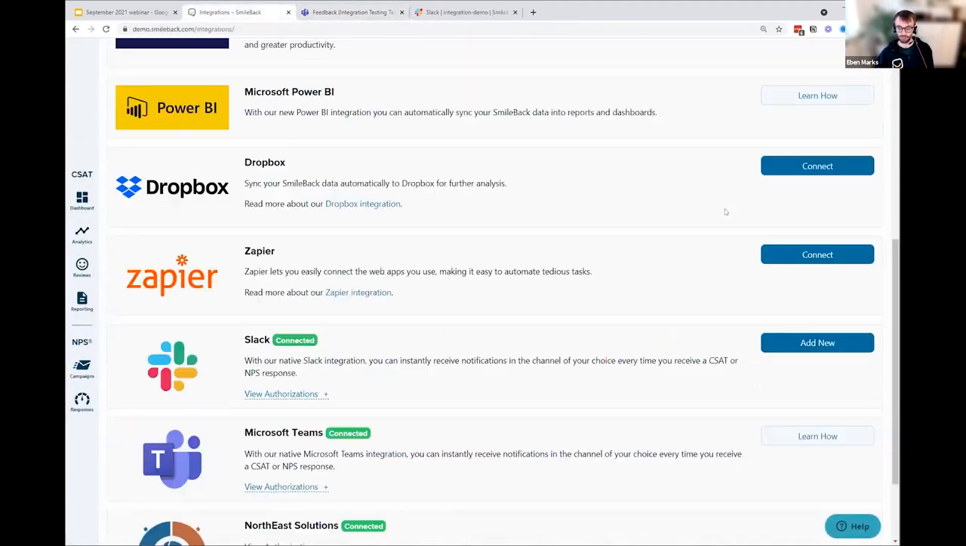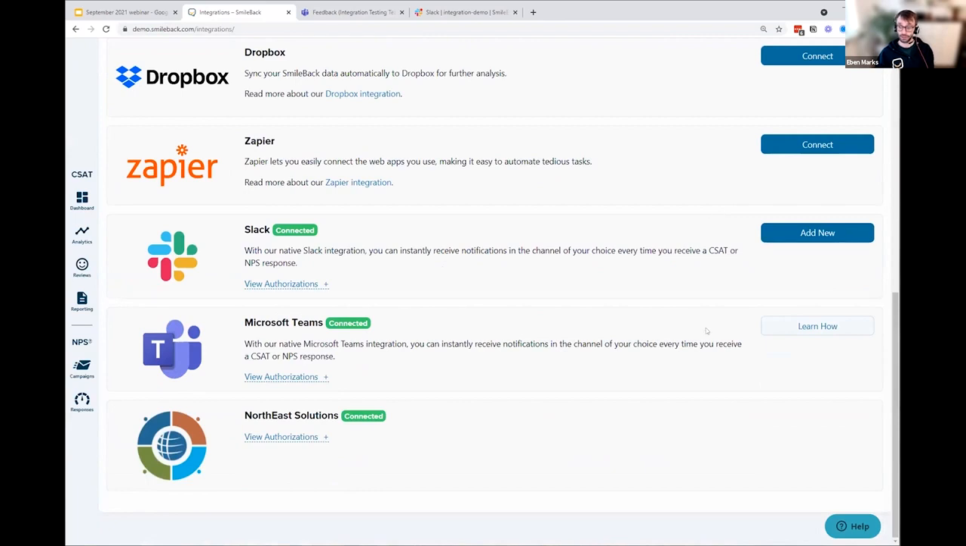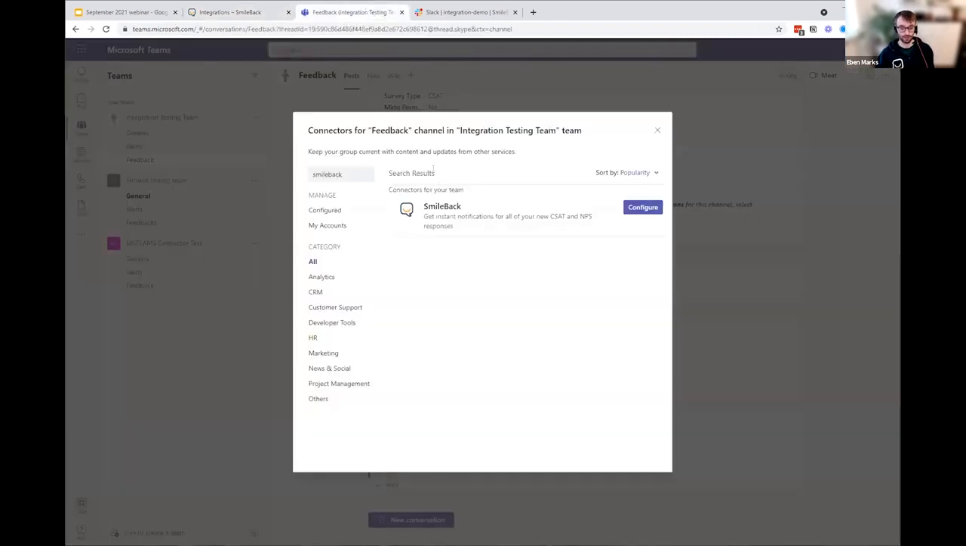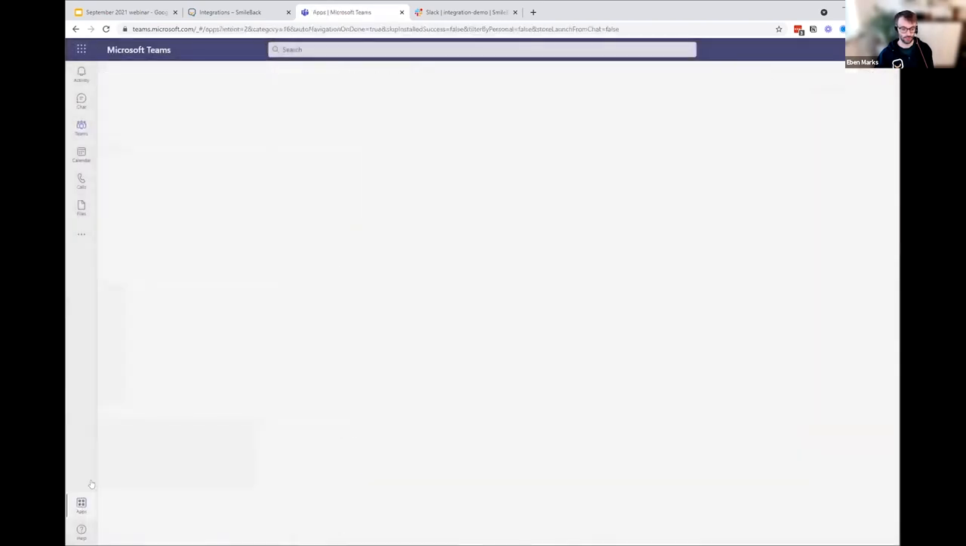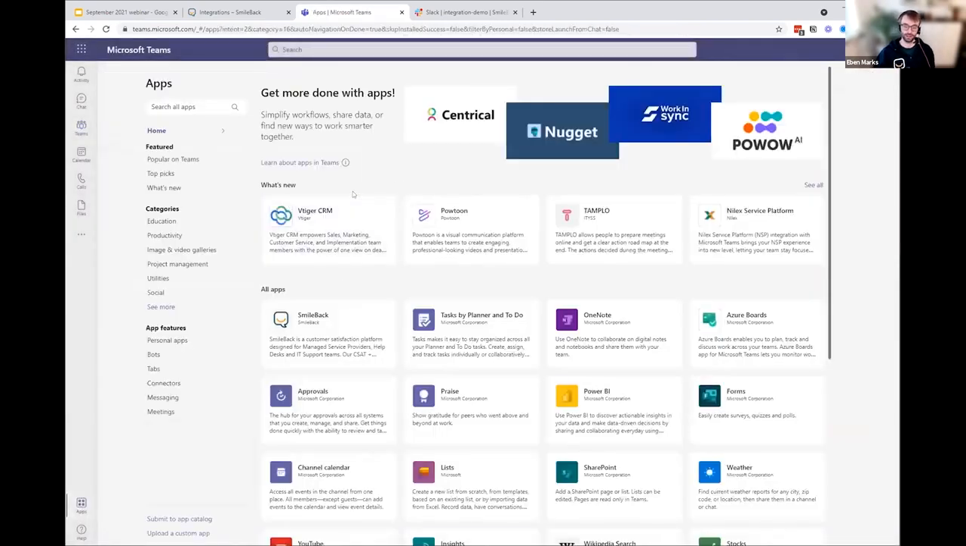And then if you want to add more, you can just repeat the steps. You would just go back into Microsoft Teams, open the connectors, and configure it again. Basically, each time you configure it, you can add a new one. Or if you need to add it to a different team, you can go back to the App Store, select Smileback again and choose a different team. So maybe you use different teams for different parts of your company, or you have certain teams where you collaborate with customers. You can use it that way.